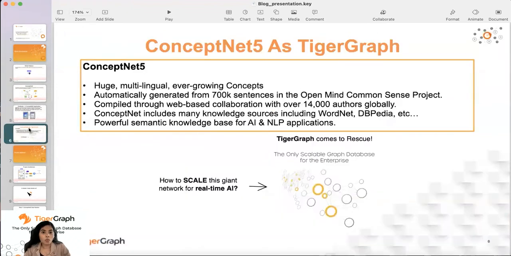Now let's talk about why ConceptNet on TigerGraph. ConceptNet 5 is a huge, multilingual, ever-growing set of concepts, auto-generated from 700K sentences in the Open Mind Common Sense project, compiled through web-based collaboration with over 14K authors globally. It includes many other knowledge sources, including WordNet and DBpedia. So one can imagine the ConceptNet language network as a network of networks. It includes a powerful semantic knowledge base for AI and NLP applications. Having said this, how do we scale this network for real-time AI? TigerGraph comes to the rescue as the only scalable graph database for the enterprise.